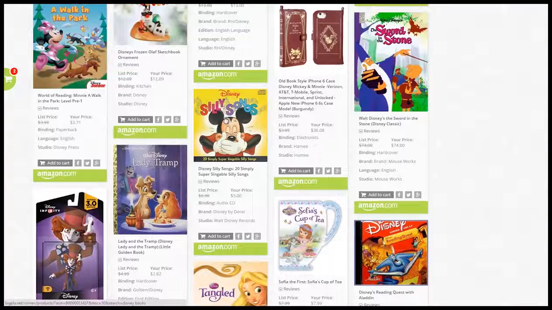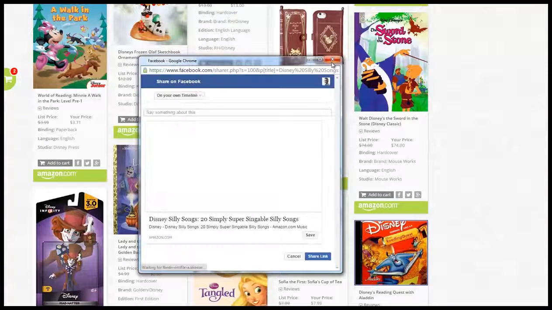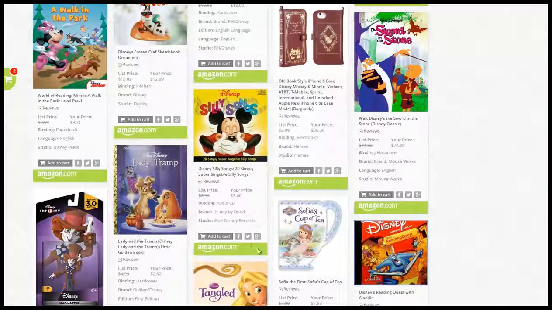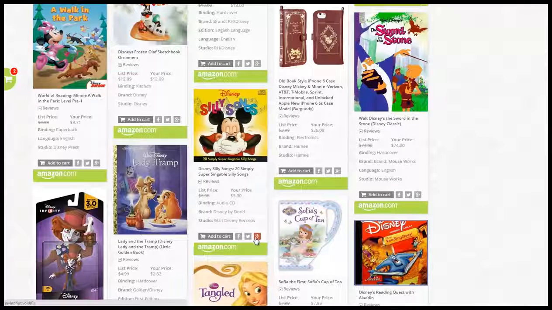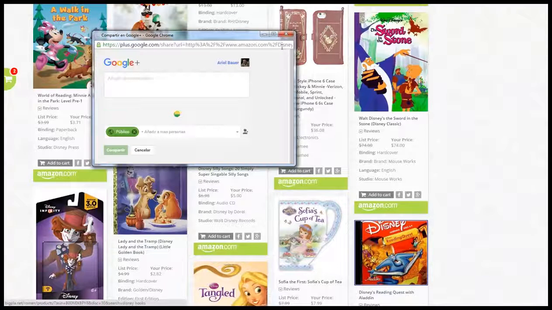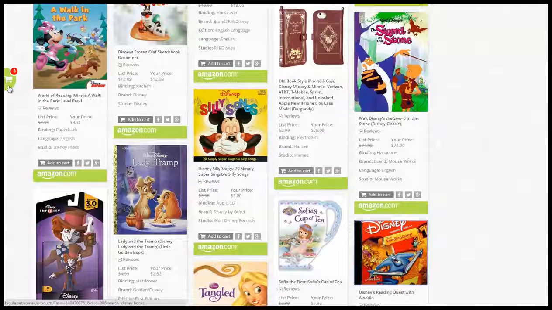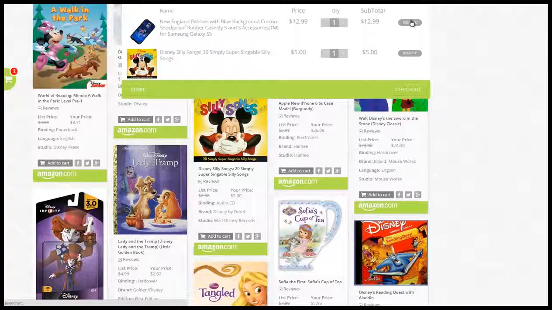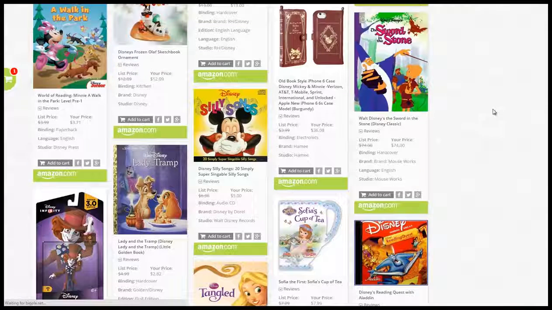Also, for example, you like this book, you can share in Facebook with one click. See, here you have the book, you share. The same you can do with Twitter. The same you can do with Google+. And you can add to cart. See, here you have some products. You can remove products that you don't want. Close, and you can see inside more details.